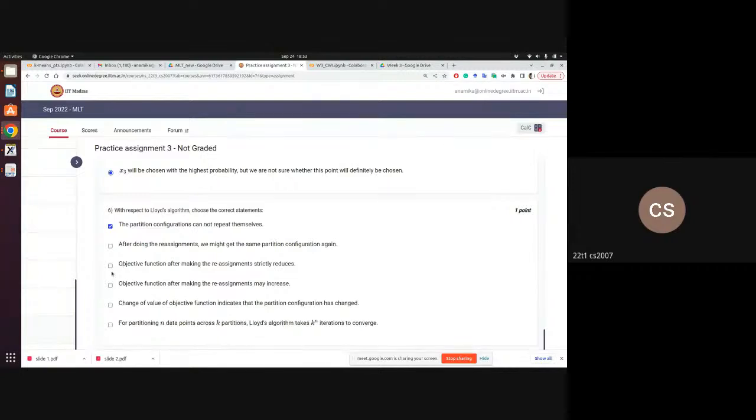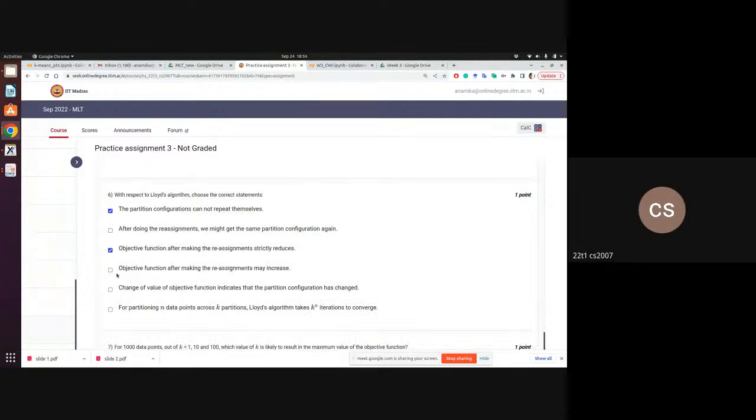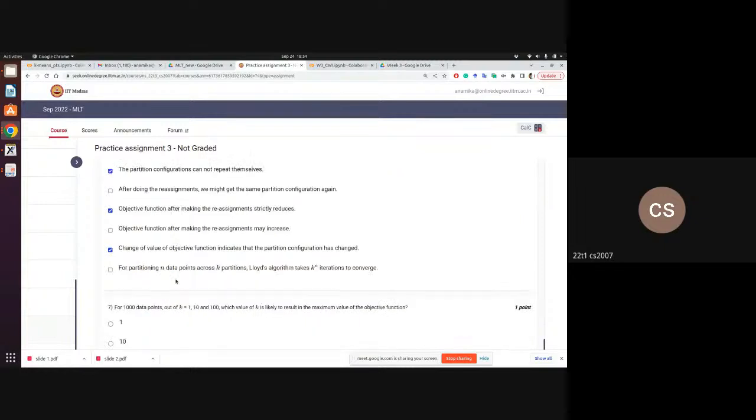Hence, the objective function after making the reassignment strictly reduces. Yes, we know this from how the k-means algorithm functions. A change in the value of the objective function indicates that the partition configuration has changed, right? Correct. The value of the objective function will only change if the partition configuration has changed.